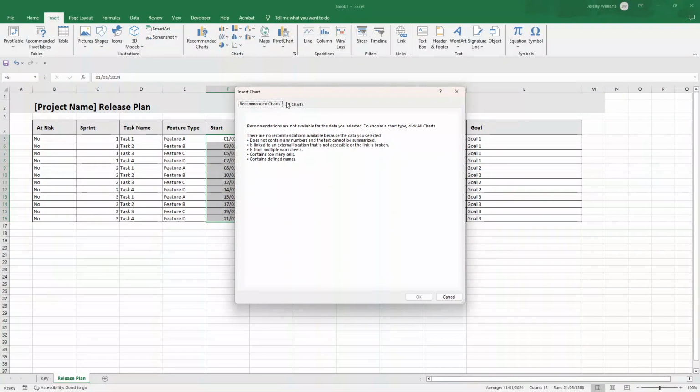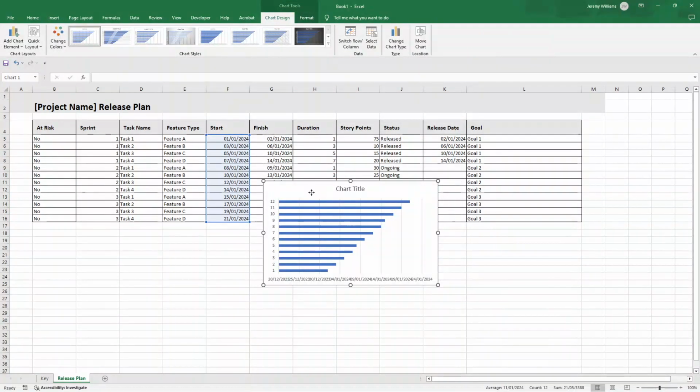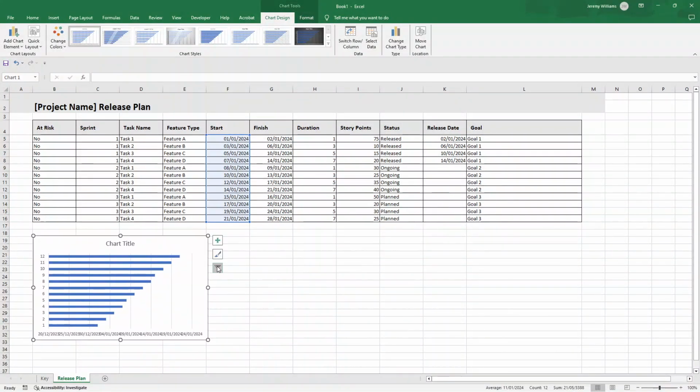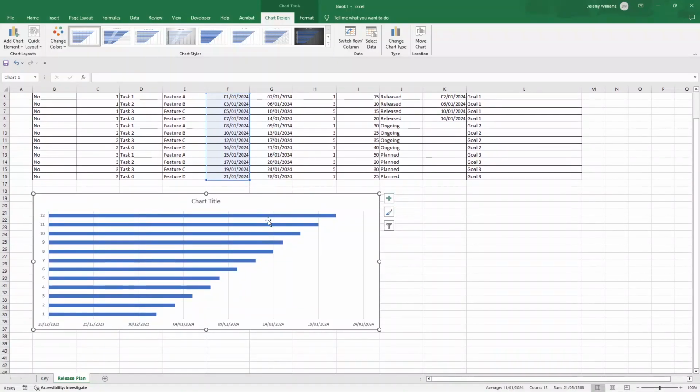And then what you want to do at this point is click on all charts. You then want to click on bar. And then you want to select the second one, which is a stacked bar. So hopefully you followed along there. Press OK, and you'll see we now have this created. So I'm just going to expand this out, make it larger. Okay, that's the first thing I'm going to do.